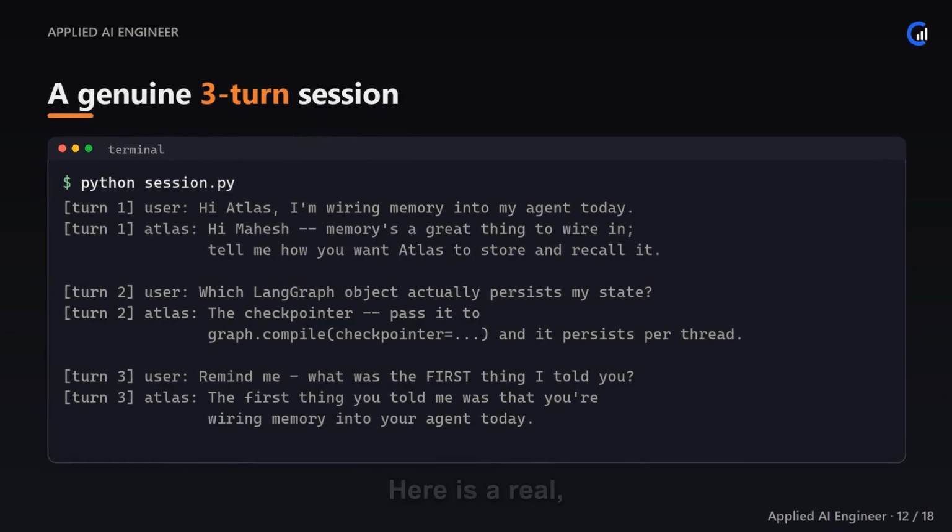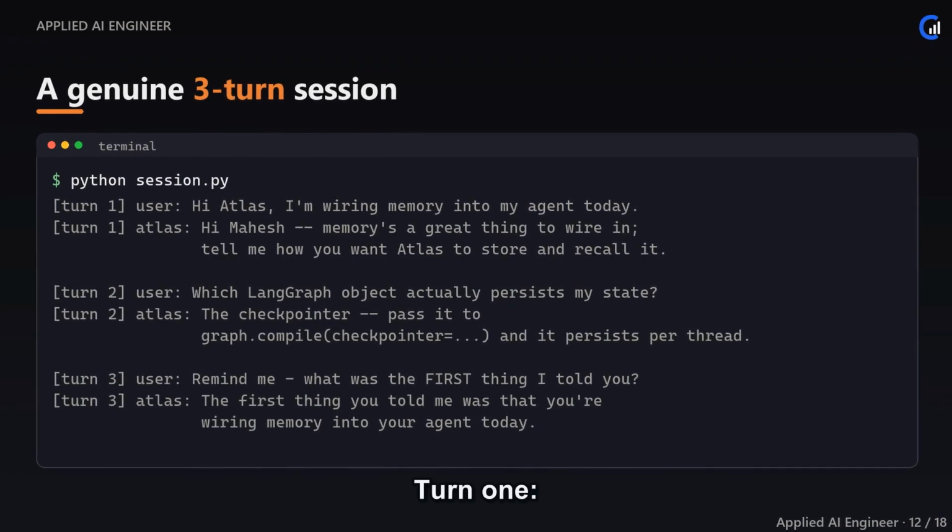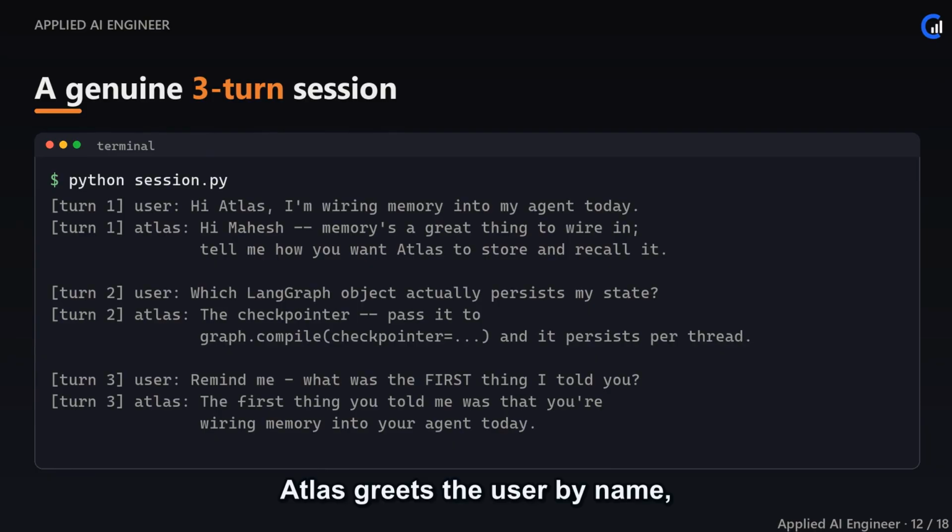Here is a real, unedited 3-turn run. Turn 1 at last greets the user by name, Mahesh, because the profile fact flowed into the system prompt. Turn 2 answers a technical question in character. But turn 3 is the proof. We ask what the first thing we told it was, and it correctly recalls wiring memory into your agent today. No global variable holds that. The conversation flowed turn to turn purely through checkpoint state, keyed by thread ID.